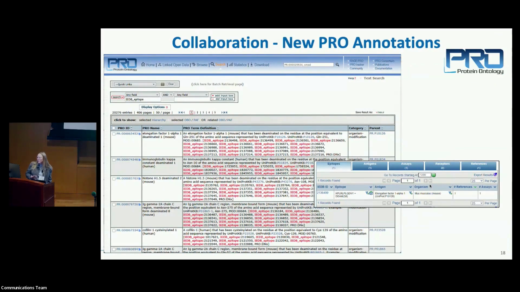And then PRO added more than 20,000 proteoforms that relate to epitopes in the IDB. And so they link, so each of those red IDs links back to a page on the IDB for an epitope and gives you the information about that specific proteoform.